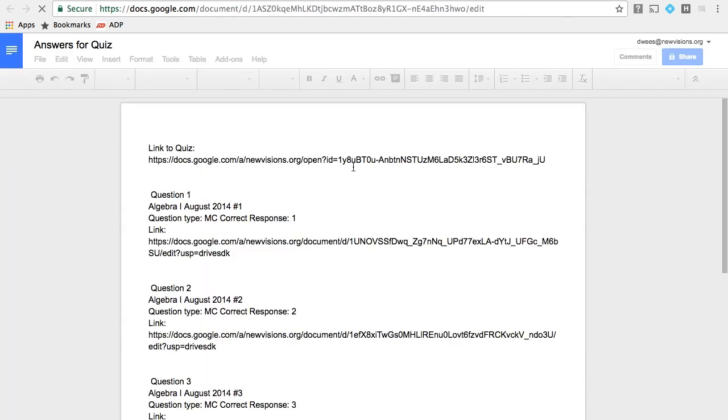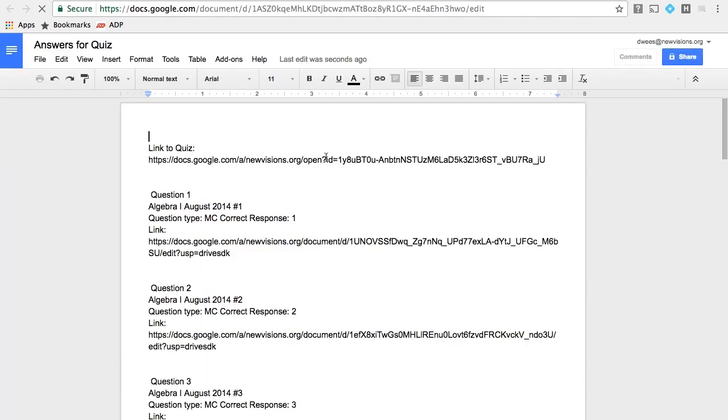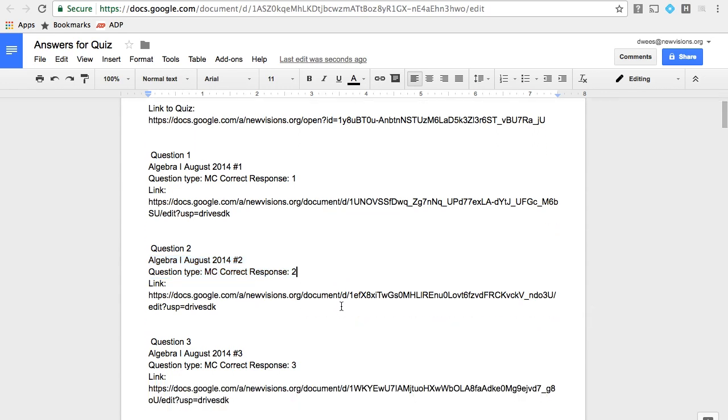We also have an exam answer sheet. This contains a link back to the quiz document itself for each question, and for the multiple choice questions, it tells you which response is which.